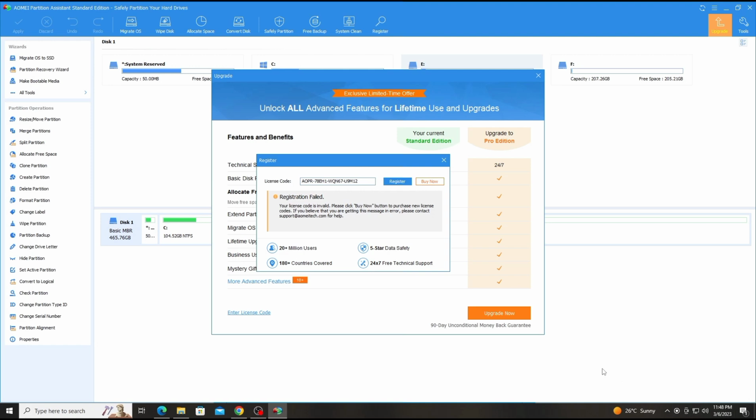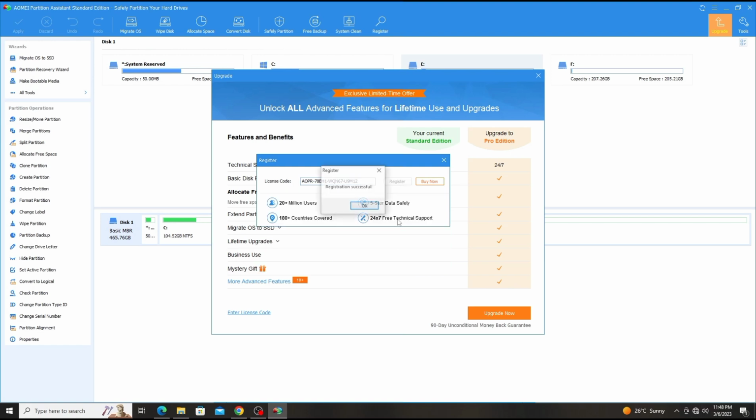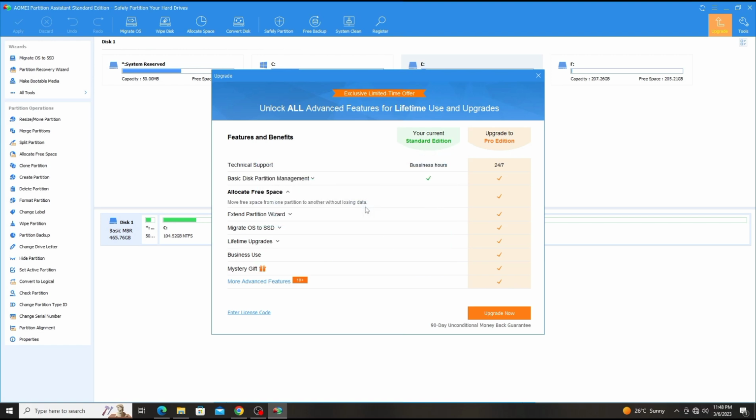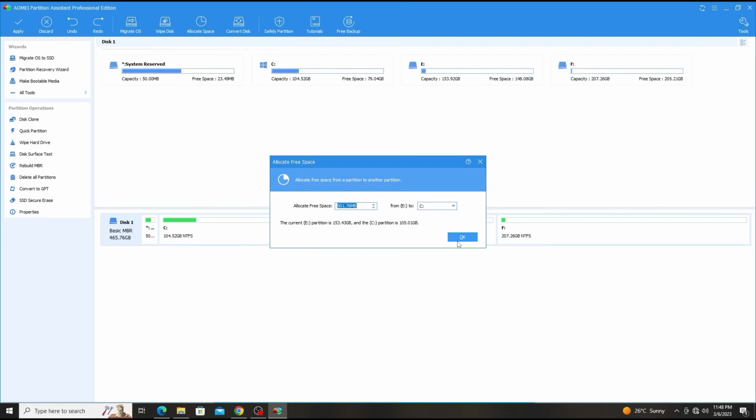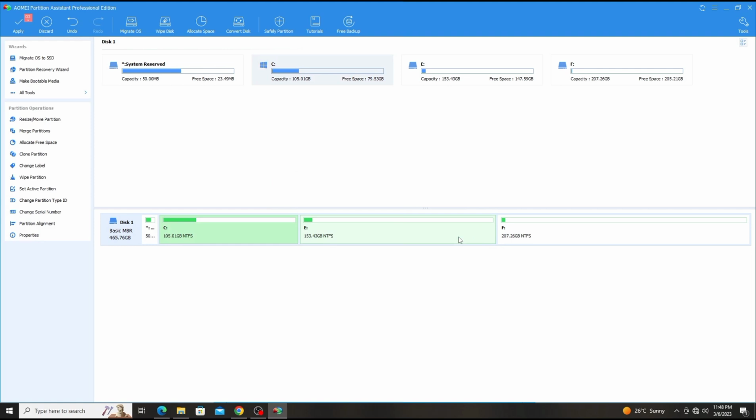I have connected my PC to the internet. So first I have disabled the internet connection. You can see I have disabled the internet connection. Now it will work correctly and successfully. Now go into partitions. Now click OK.